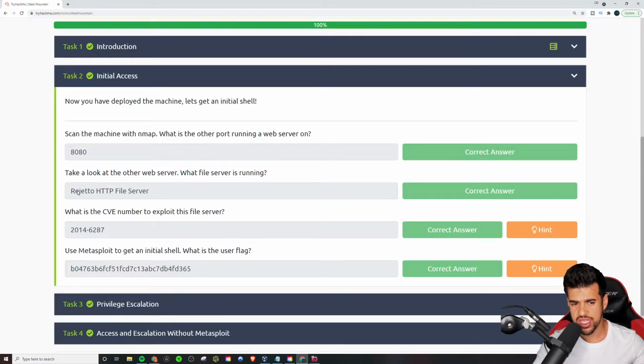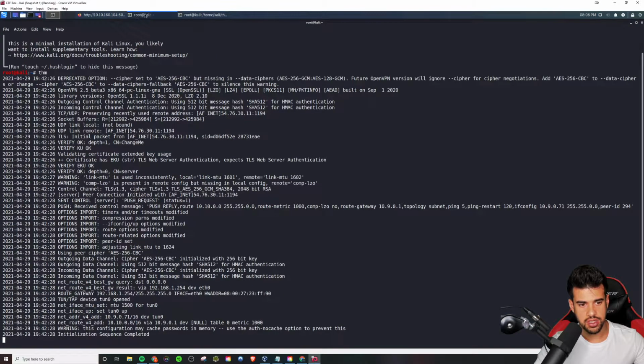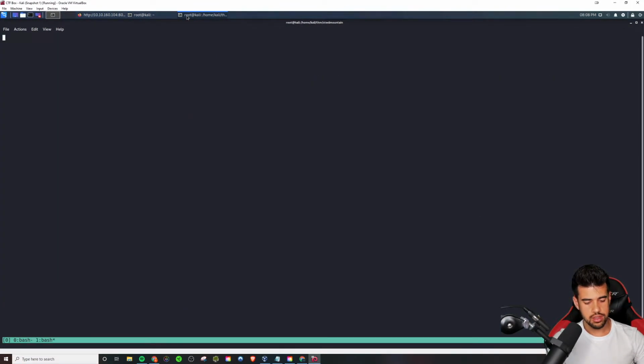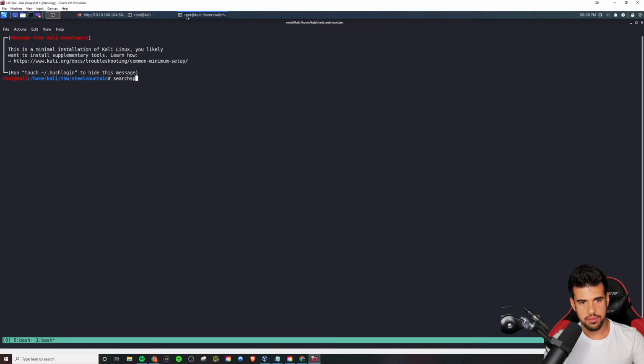So as soon as I saw Rejetto HTTP file server, what came to my mind is that there should be a way to exploit this to get your initial shell. And doing some searching for this is how I found this CVE, I do believe. We could probably find that in searchsploit. Let's just take a look here really quick. So for example, we do searchsploit for, we'll say, Rejetto.